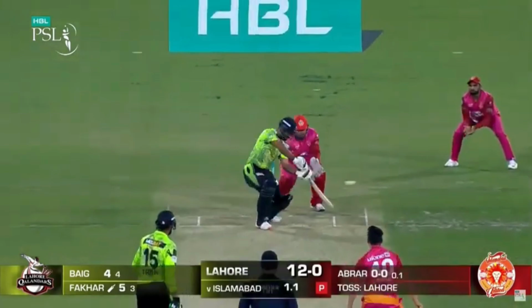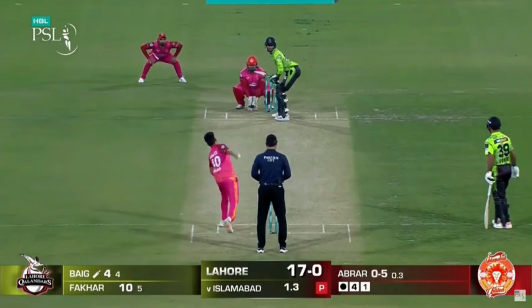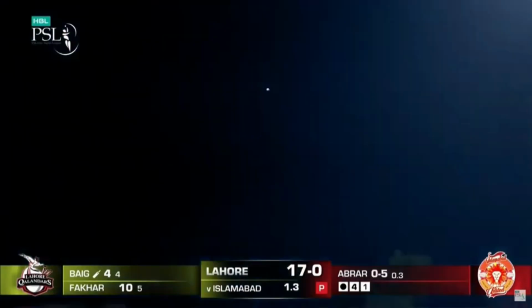1.2. Abrar Ahmed to Fakhar Zaman. 4. Good length outside off. Fakhar Zaman flays it away between backward point and cover point. Just use the width to his advantage. 1.4. Abrar Ahmed to Mirza Baig. 6. Mirza Baig goes after Abrar Ahmed, makes room and lofts the full ball over long off, right in the slot, and Baig put it away.